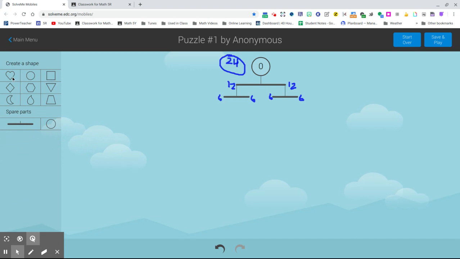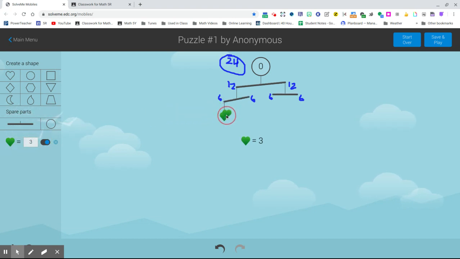All right, so let's start building. Let's start with some hearts. I want a green heart, and I need to remember I'm working at 6 as my target, so I'm going to make that worth 3. I'm going to drag one over here, unbalanced, and maybe drag another one over here. So there's my 6.